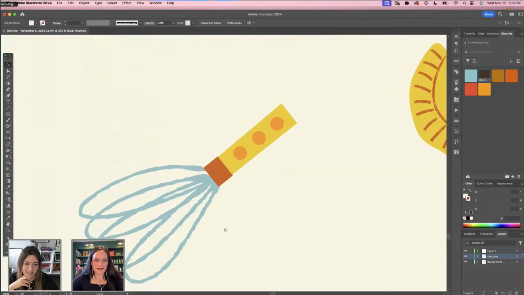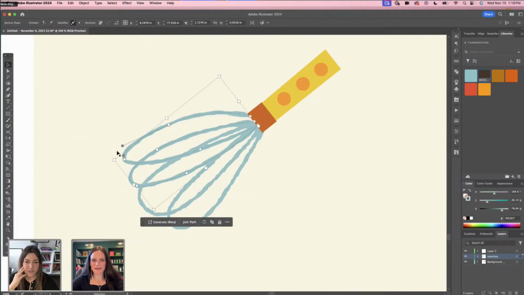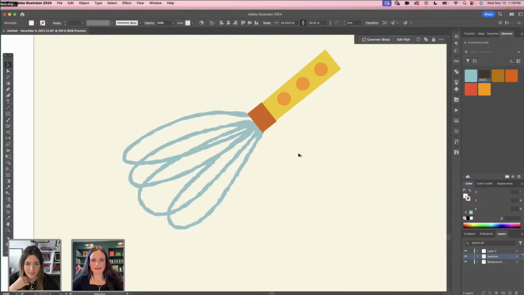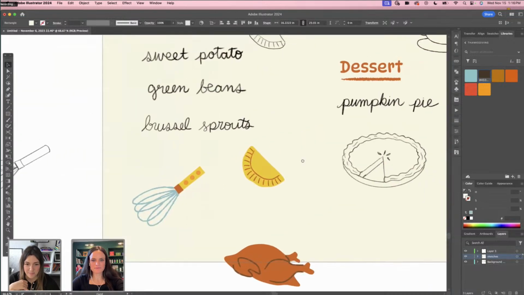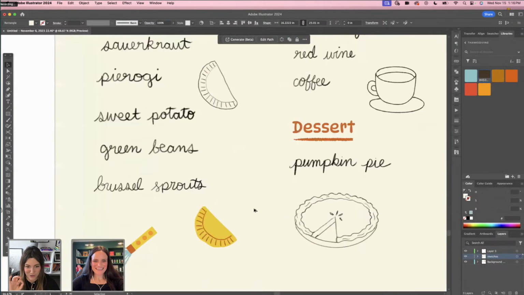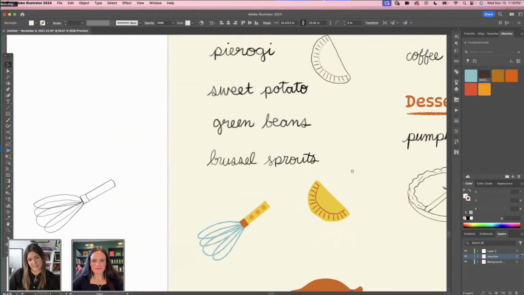So I'm going to just kind of swap that out, replace this, and you can see again, I'll zoom in. Look at that texture on the brush stroke. It's so gorgeous. Again, it's just a regular stroke with a line, but I added a fun texturized brush, and it looks like so much more fun. Those lines on the pierogies too, it's so cute. Yeah, totally. It's just a little bit of texture.